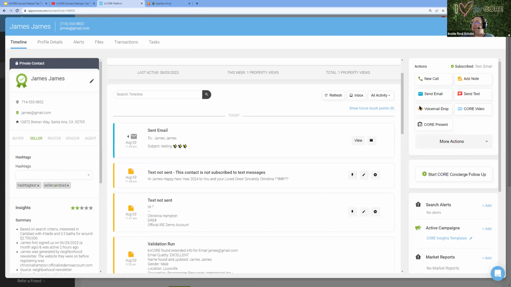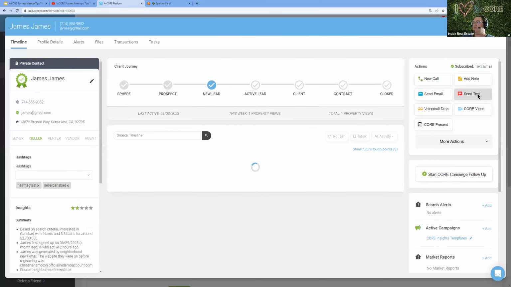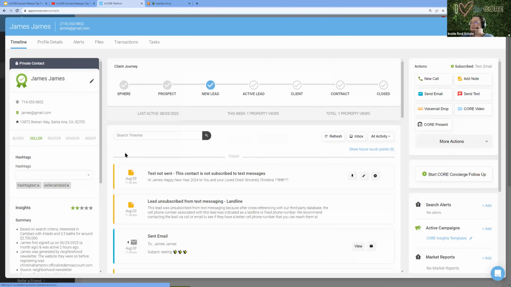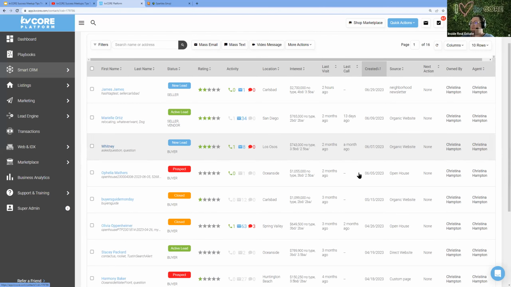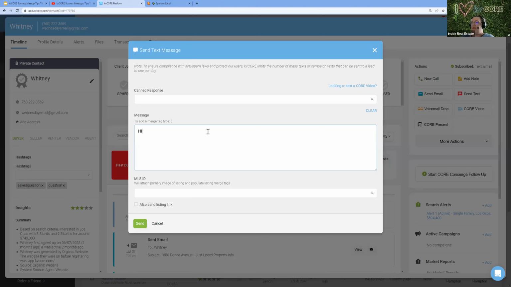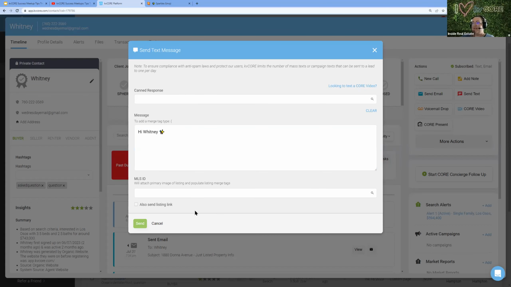Very cool. So emojis are a great way to add that personalization. It's the way that we usually text people and what we're used to. I personally, with texting, I like to just write my text. I'm going to pick someone who is not James, who is subscribed to texting, so we don't run into that same issue. Hi, Whitney. And then we'll just put in some sparkle emojis and send that on its way.